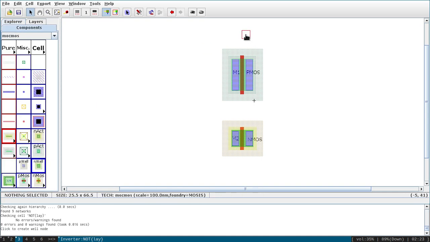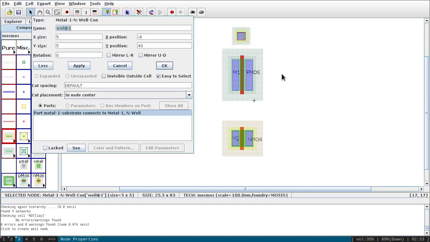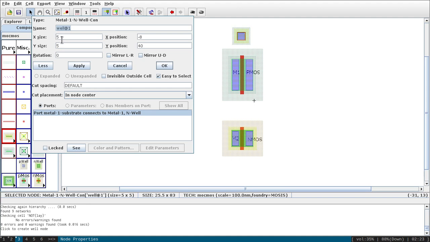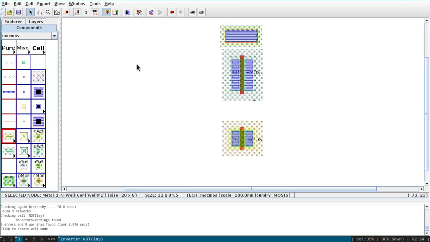N well contact, the height I have to increase. Previously it was 5. So this one is 20, but Y size I have to make it 7 or 8. Let me try with 8. Now let us see whether the error comes or not.